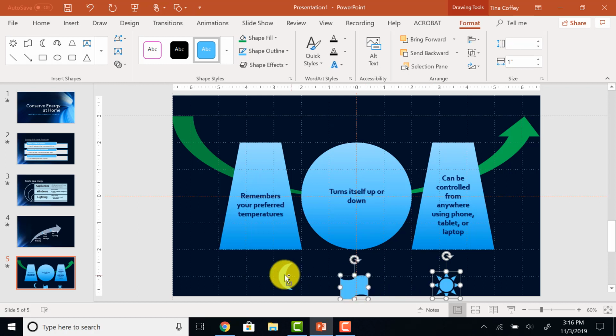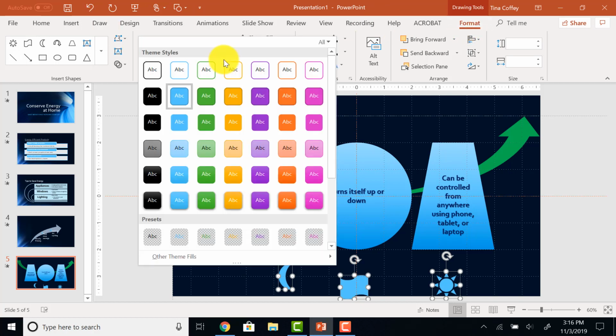Then I'll select all 3 of those shapes by holding down my Control button and clicking. And on my Drawing Tools Format tab, I will look at Styles and select the Light 1 Outline Colored Fill Green Accent 2.